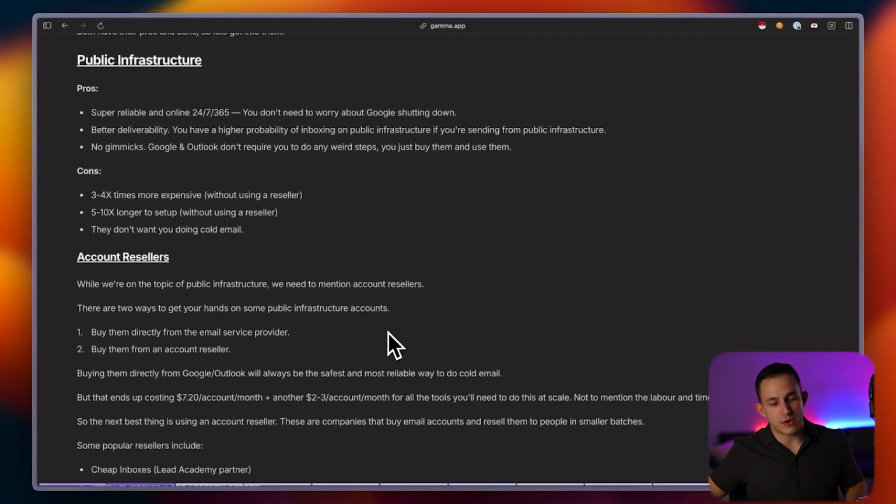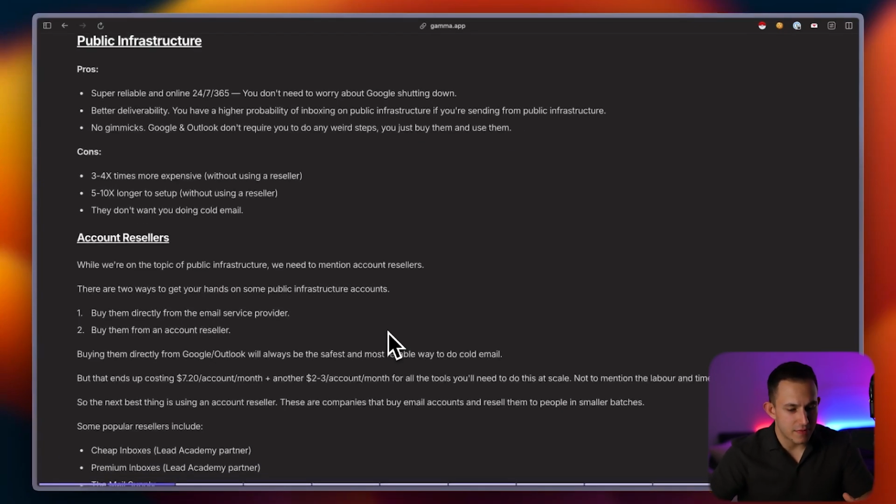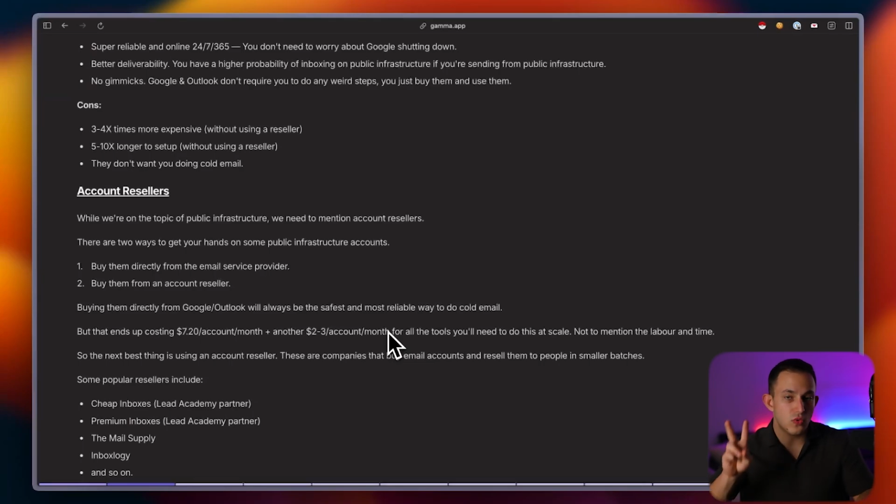Now, before we talk about private infrastructure, I do have to butt in real quick and talk about what account resellers are because they are a very important part of this section. Now, while we're on the topic of public infrastructure, we need to talk about account resellers. There's 2 ways that you can get your hands on email accounts. You buy them directly from the email service provider, so you buy them directly from either Google or Microsoft. And number 2 is you buy them from an account reseller.